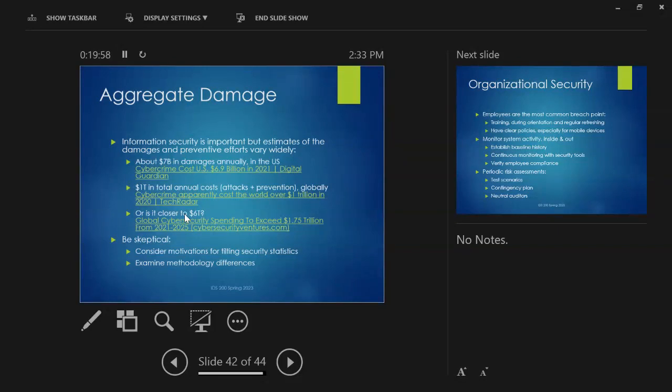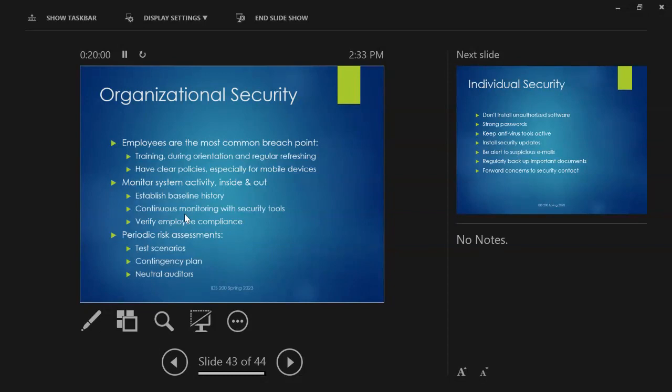Okay. That's all. Now, as far as organizational security, employees are the most common breach point. Most of the time, the security measures in place work pretty well. As far as automated stuff, it's when employees do something they shouldn't, right? They go to a sketchy website, they download that attachment, they install an application that wasn't authorized. Things like that are responsible for the vast majority of security problems in organizations.